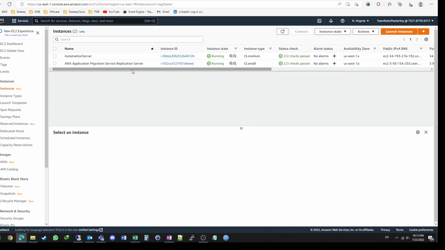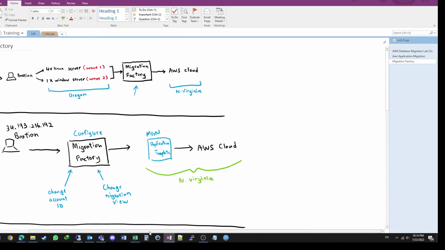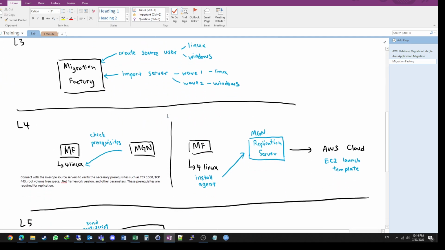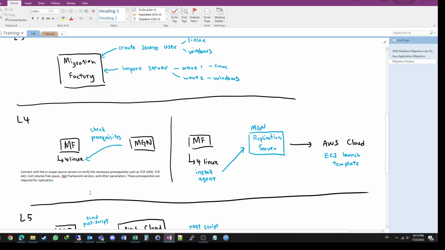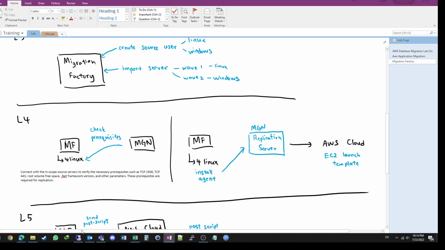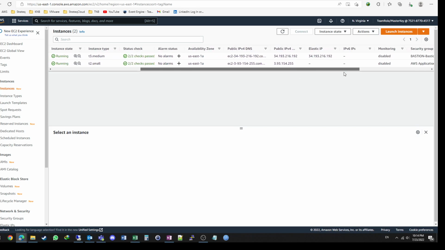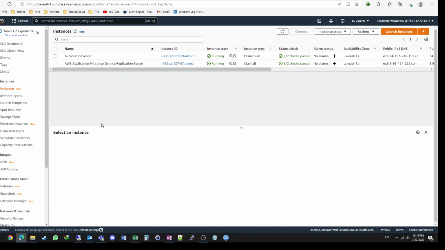So remember previously I talked about the replication server. The replication server is automatically created when you put the agent on the source server, right? I think there is one phase to check the MGN. When you're checking the prerequisite, you can just put in the replication server creator over here. You can just put in this IP. Because this one is automatically created, it's easier for you.